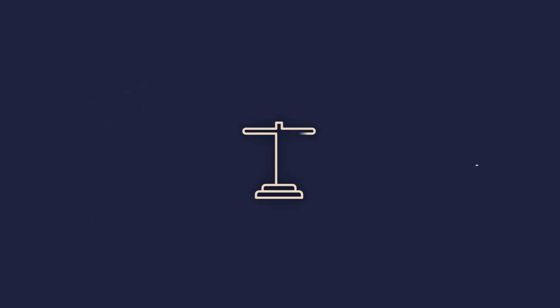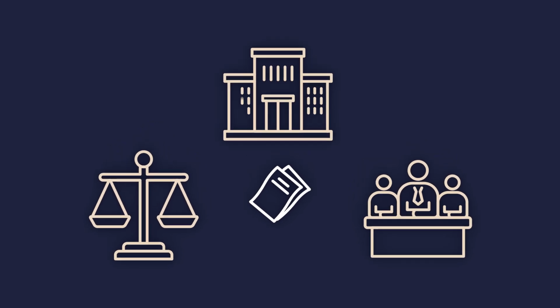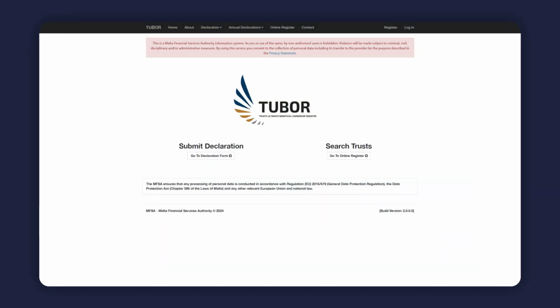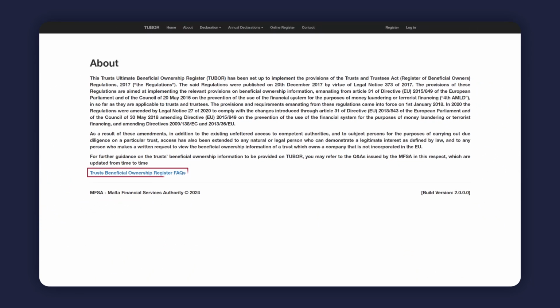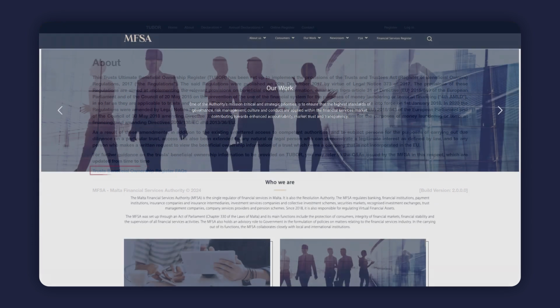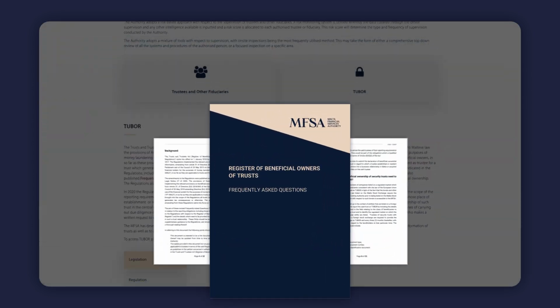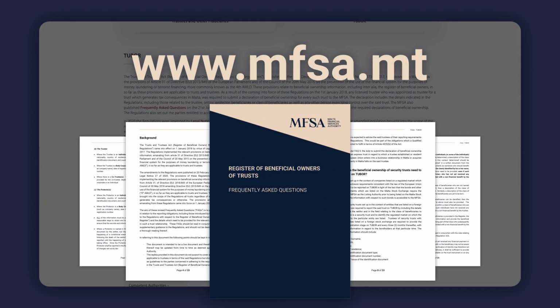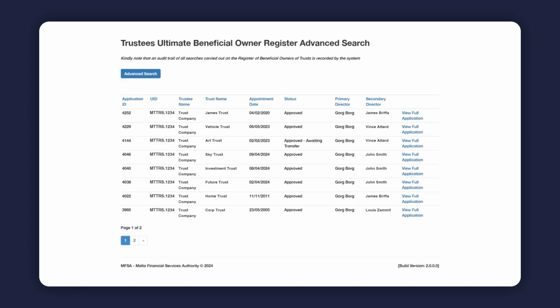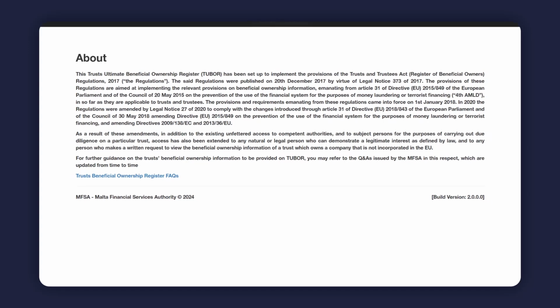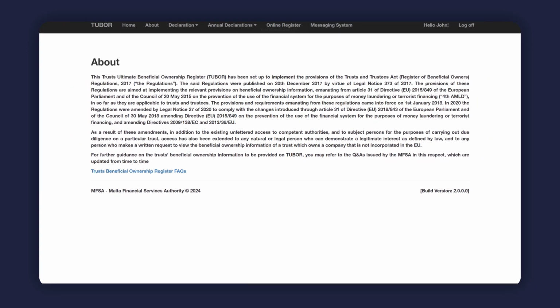In terms of law, trustees are required to register the beneficial ownership information of trusts under their administration. In order to establish the criteria for reporting of beneficial ownership information of trusts, trustees may refer to the FAQs, which are available on the MFSA website, www.mfsa.mt. The registered beneficial ownership information of trusts is accessible, at differing levels, to various competent authorities and subject persons, as defined in the Prevention of Money Laundering and Funding of Terrorism regulations.